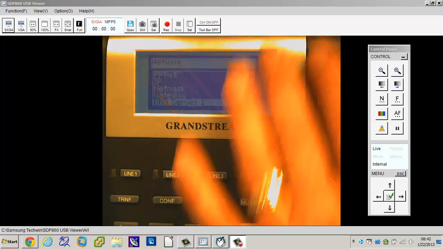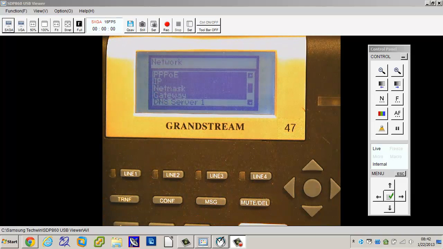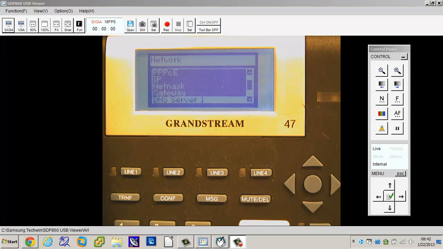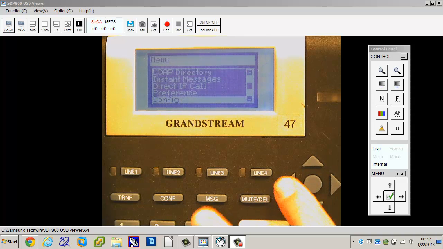Now, working with the screen and working with the menus and the buttons, you can see it's kind of not the easiest to work with, especially if you're doing long numbers and lots of things to enter. Fortunately, we don't have to do a lot on here. We can do a lot through a web browser.